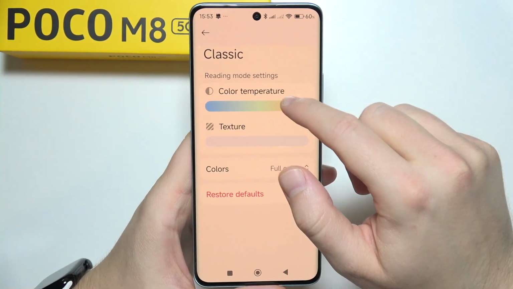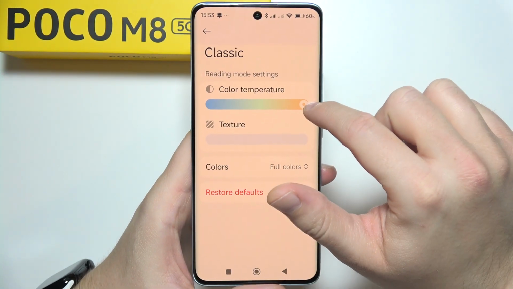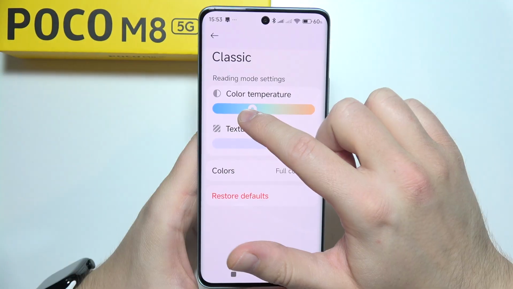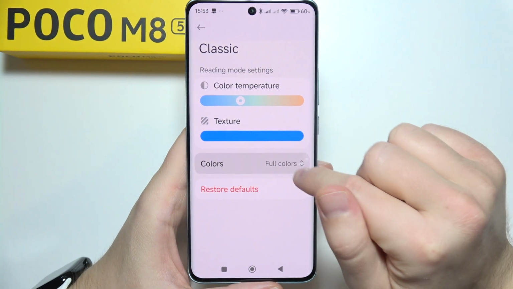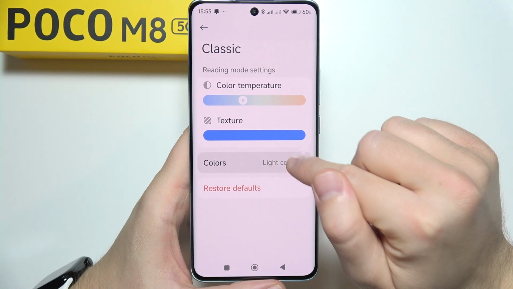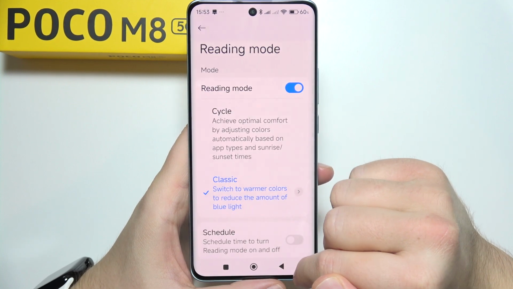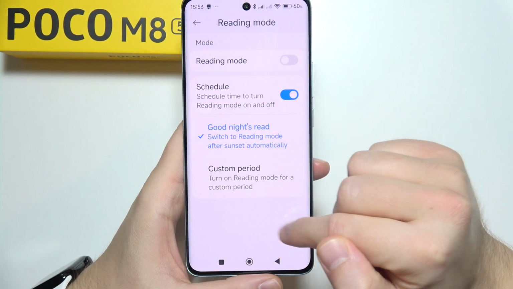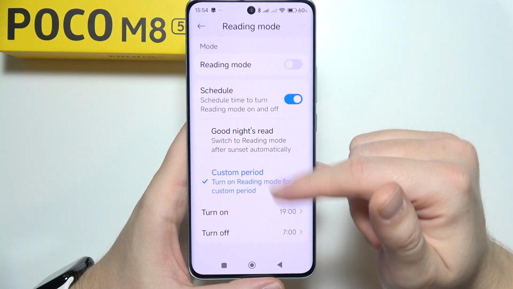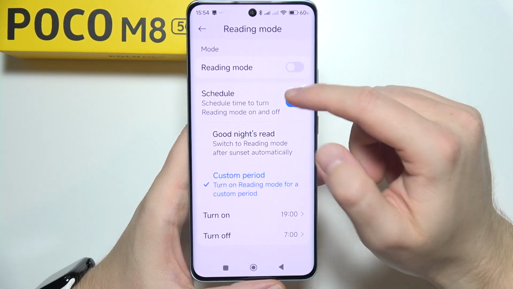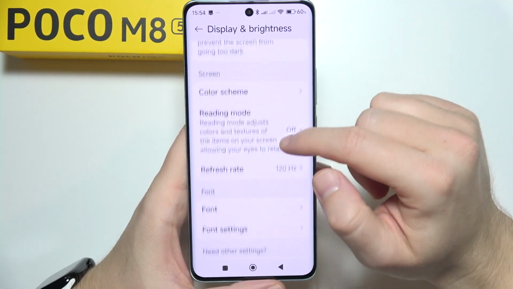When you click on the classic, you can actually find a lot of options, like you can find the color temperature, you can even change texture, you can change color to get light colors, full colors, or black and white, and also you can reset that option. There's also a way to turn it on as a schedule from specific time, like with the dark mode.